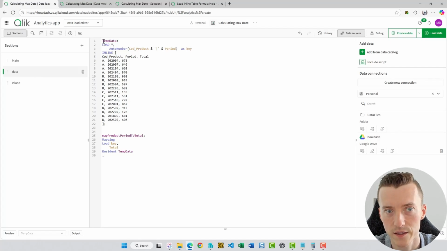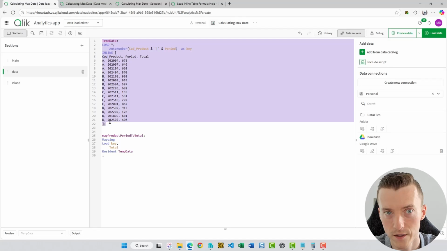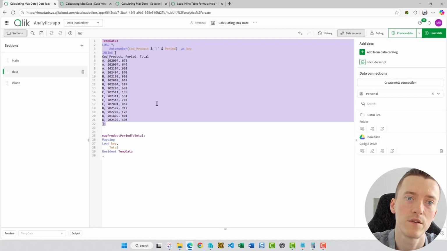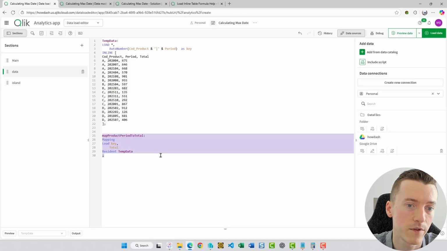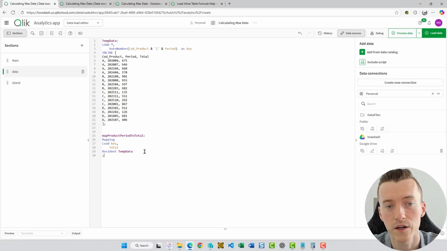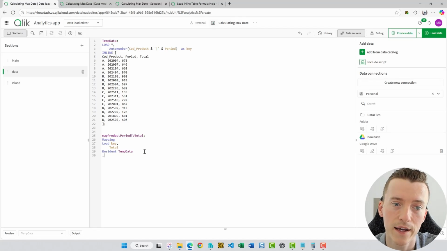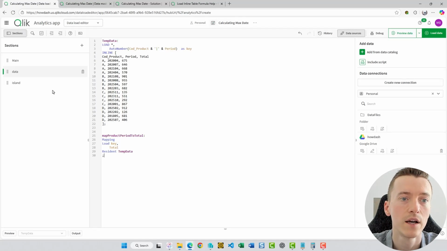So what I did is, I copied the temp data, the inline load script that you've shown, and I've added this calculated column, which is essentially a product code and a period, a combination of those two. And then I created a mapping table out of them. This is going to be used to find a total value that is associated with a product and a period.